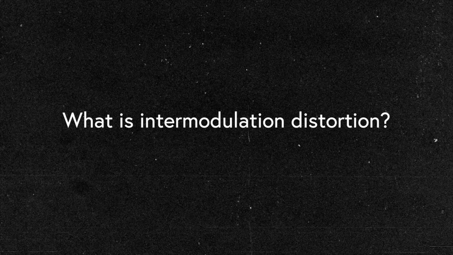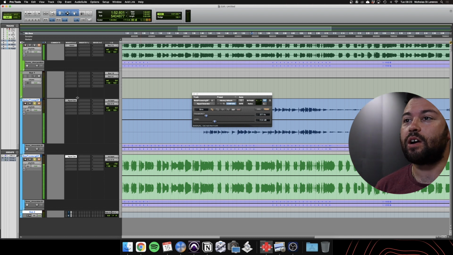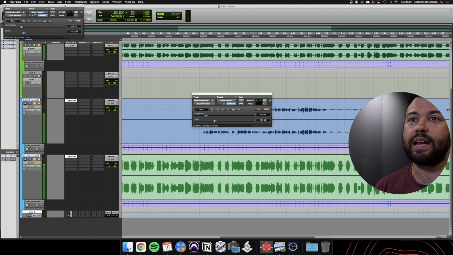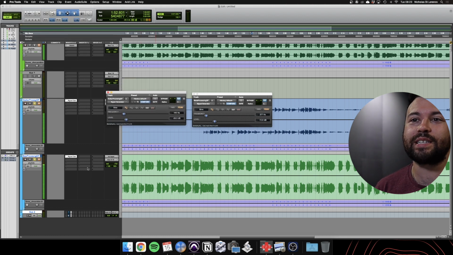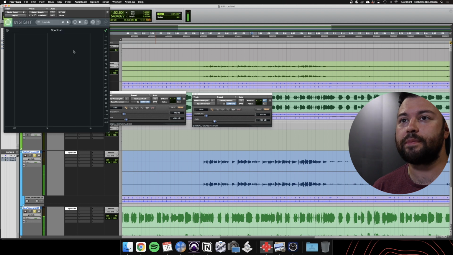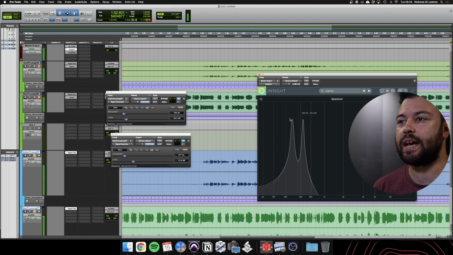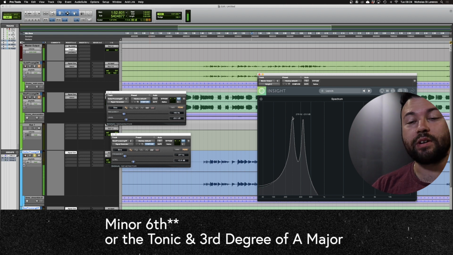Intermodulation distortion is a type of distortion that introduces new frequencies from the sum and difference of fundamentals in the original signal. So I'll give you an example here. I have on this channel an A playing at 440 Hz, and on the second channel a C sharp playing at 277 Hz. I'll unmute them so we can hear that. Let's just open that up. There we go. You can see clearly an A and a C sharp, a major third interval.